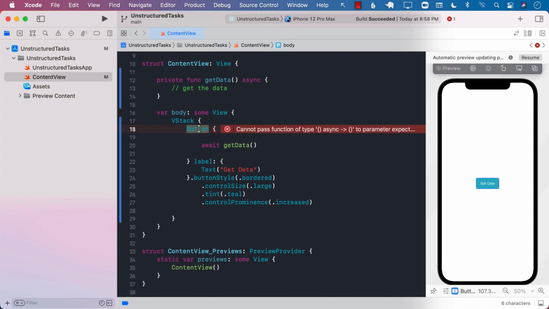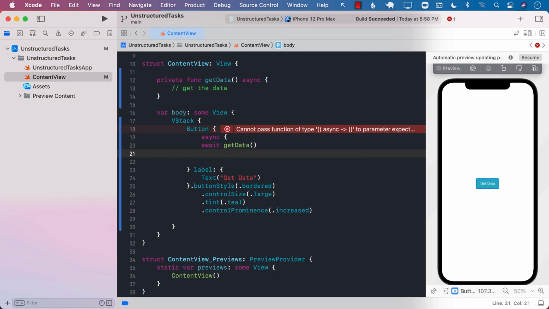Unfortunately, the button itself is not in the async context. That's why it cannot use the await keyword. In order for the button to be able to call getData and await it, it also needs to be in an async closure or an async context. Now we can wrap this, and you have already seen this before, with async. Async is now replaced by Task.init.